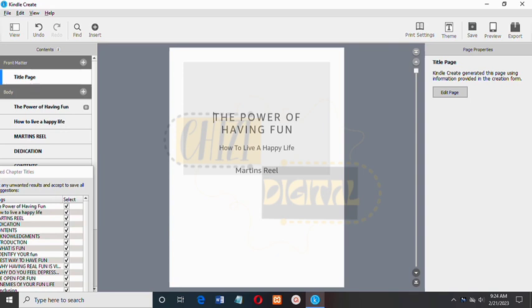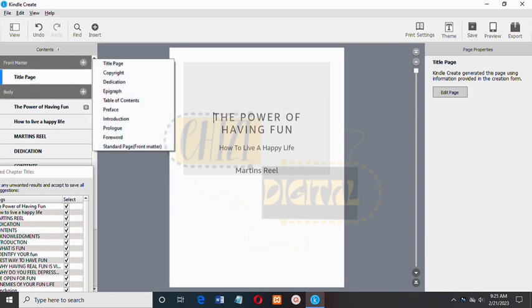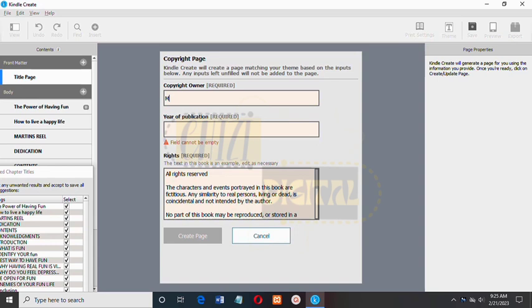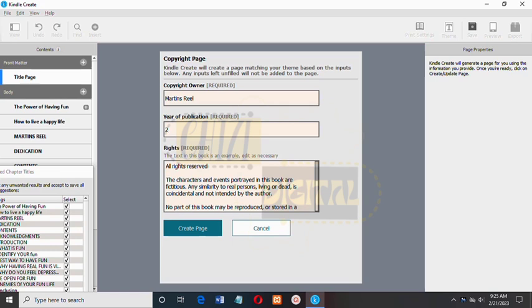Now I'm going to click on the front matter once again so that we generate the next front matter page. That's the copyright. So I'll click on copyright. It brings us this page where we can edit copyright owner. You fill in your name or your pen name here, okay? Now you fill in the year of publication. Mine is 2023.